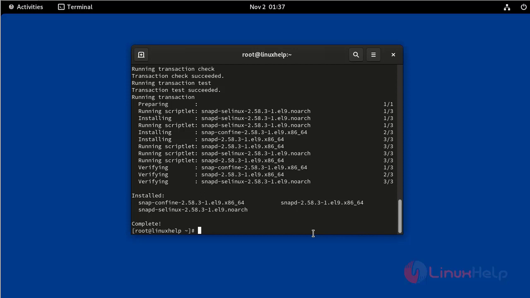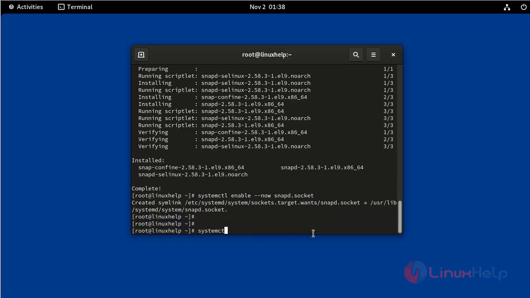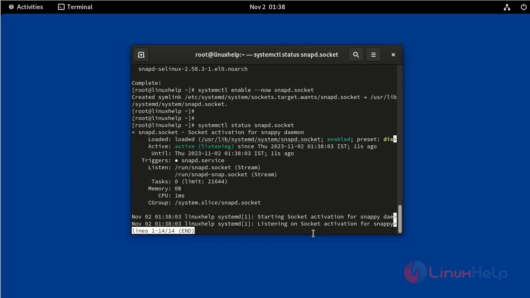Once it is done, the systemd unit that manages the main Snap communications socket needs to be enabled, and check the status by using the following command. It is active and running.